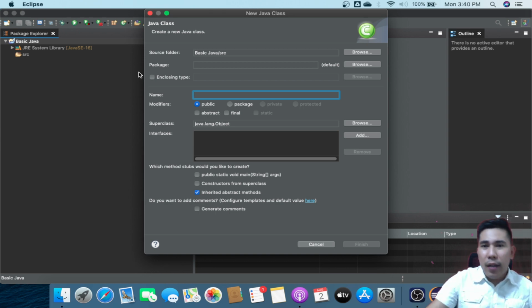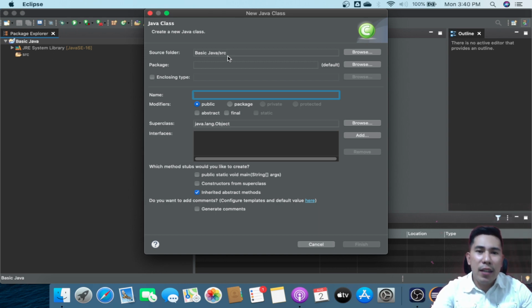Now, if you will be creating a class in this basic Java package, library or project, under src it will be stored right there. If you want to navigate to any location, you can actually do that, but for now let's leave that. If you have a package, you can browse it, but for now let's leave it blank.